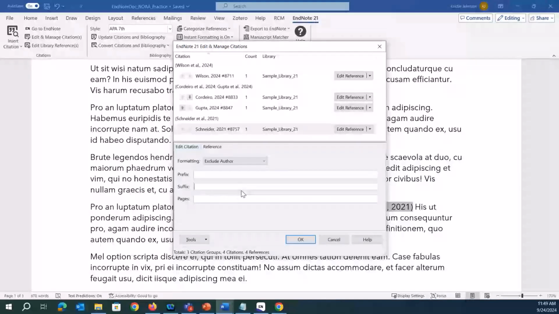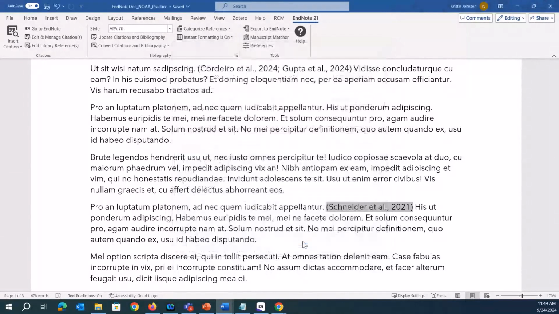So let's say I want to do comma, pp, period, and then the page number. So I format it how I want to see it. I want to add some page numbers, I'm putting it in the suffix field, and I want to add the pp period. So this is how I can do it. And I'm going to hit OK.